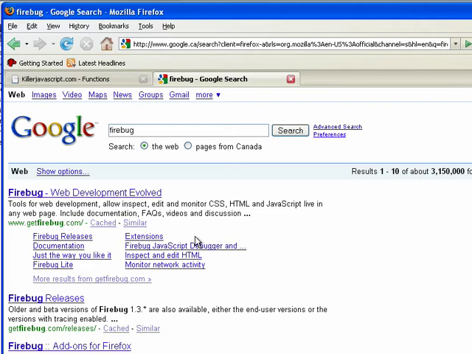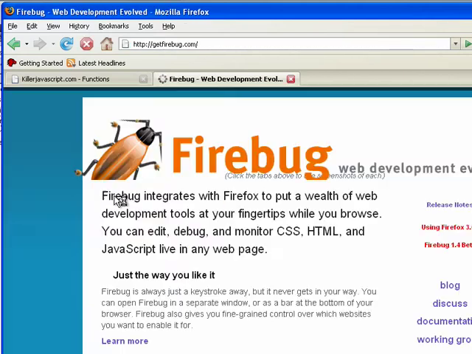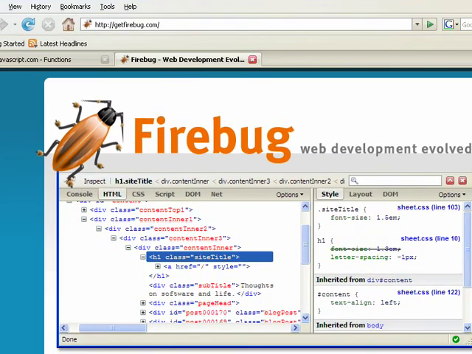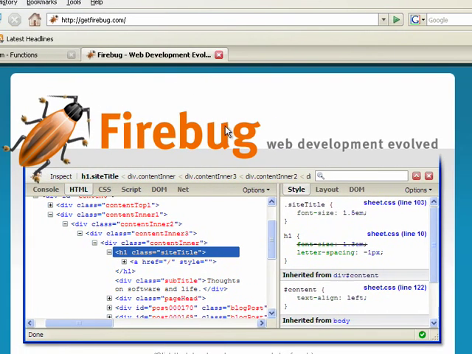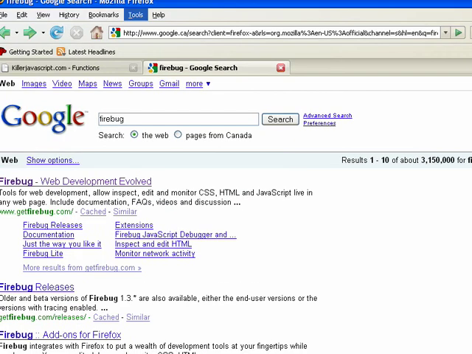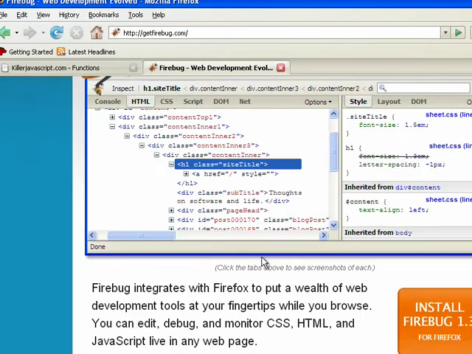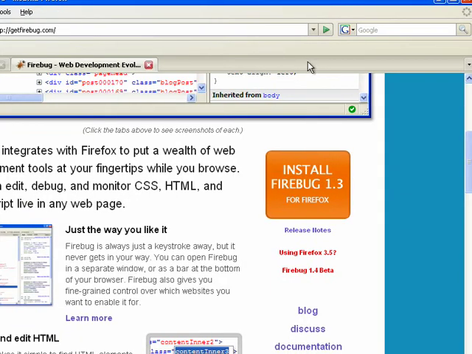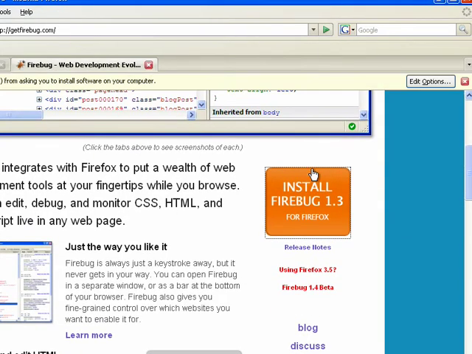It's a very interesting tool to use when you're writing JavaScript, of course, because it allows you to see all kinds of stuff that you wouldn't be able to see otherwise. So I'm just going to download it. You can get it, of course, as you saw. You do a search for Firebug in Google, you'll get it here. So we're going to install it. Works, of course, on Mac and PC versions of Firefox.